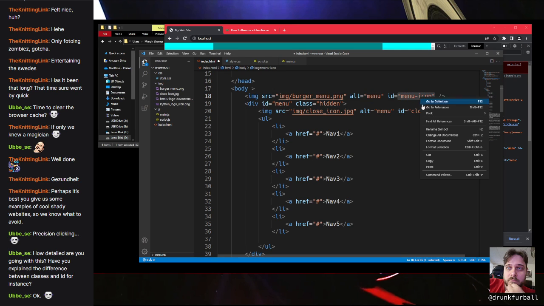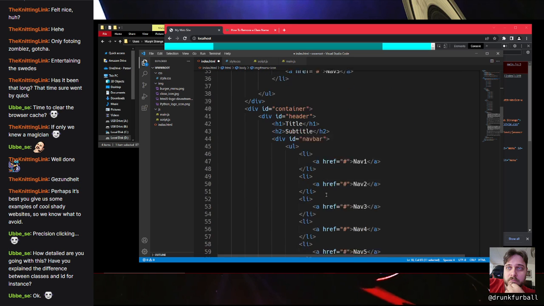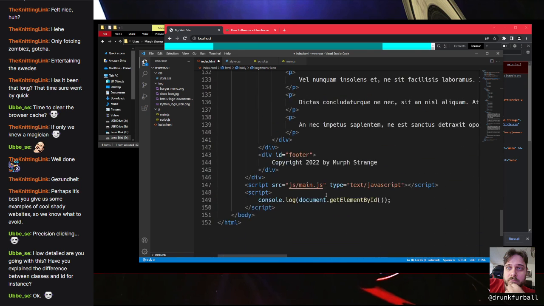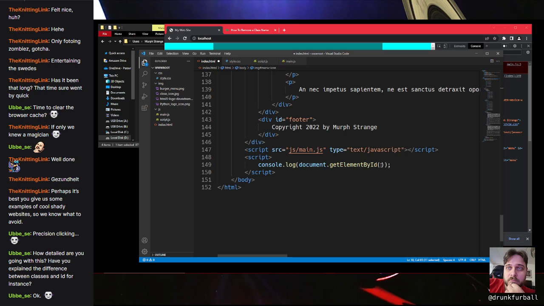And this is why it's important that if you're using ID tags, you only have one ID of this name. Because if we had two, it would confuse our code. Alright? Because it would try to return two different elements, and we're just looking for one.